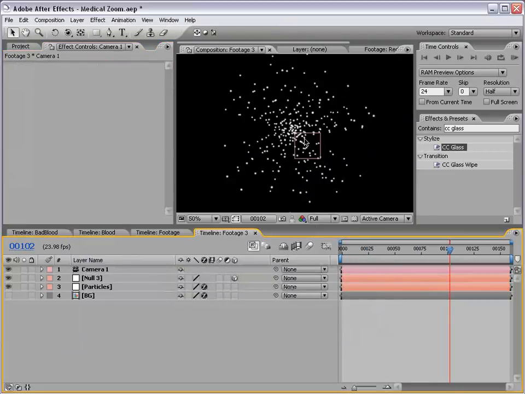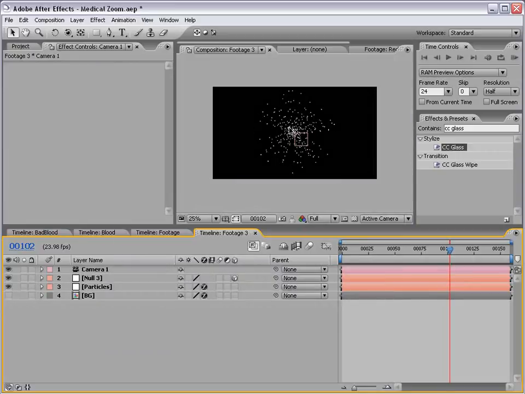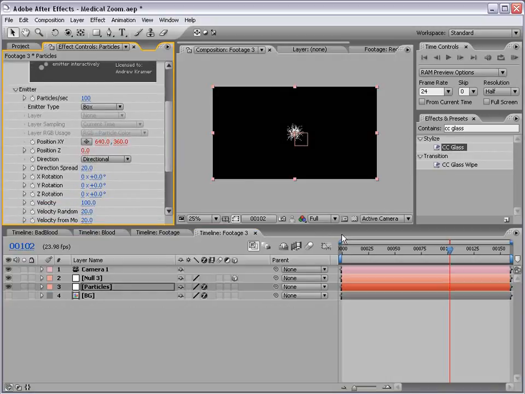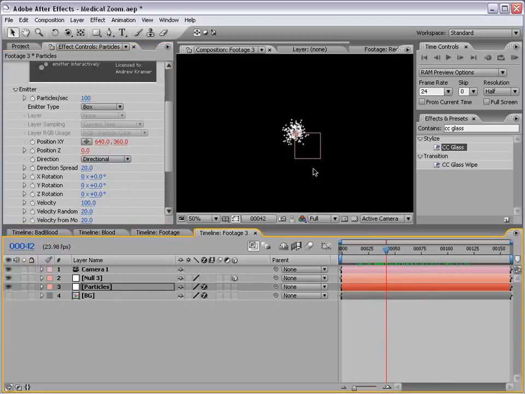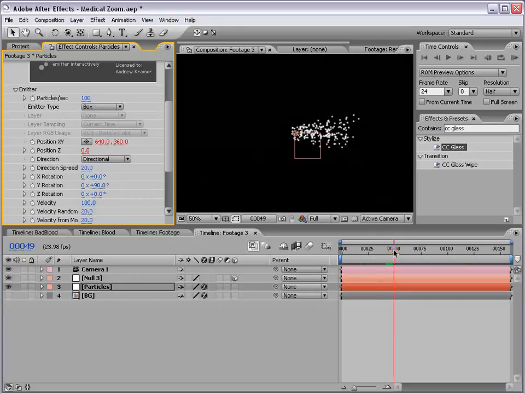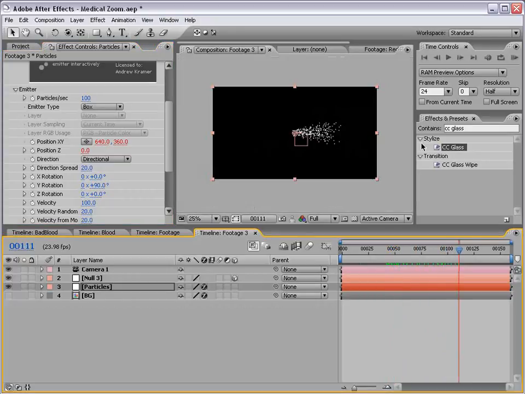Now what we want to do with this particle system is create flowing blood cells that go to the right. To do that, we're going to change the direction to directional. Right now it's set to 0, 0, 0, so I think they're coming towards us or going away from us. We'll set the Y rotation to 90 degrees, which should point to the right. So now our particles are flowing in that direction.